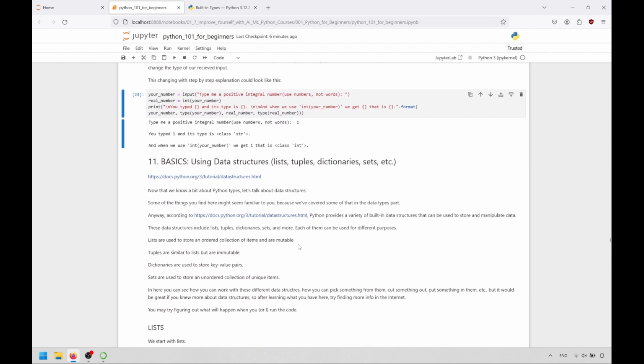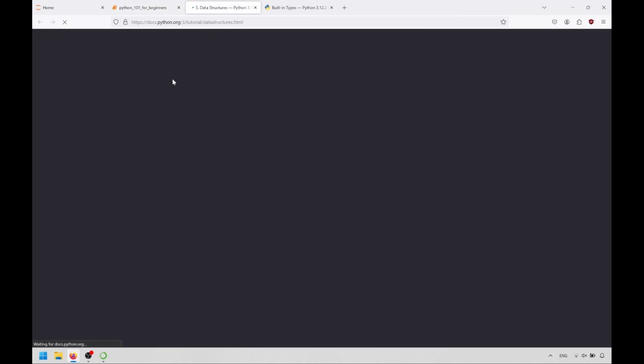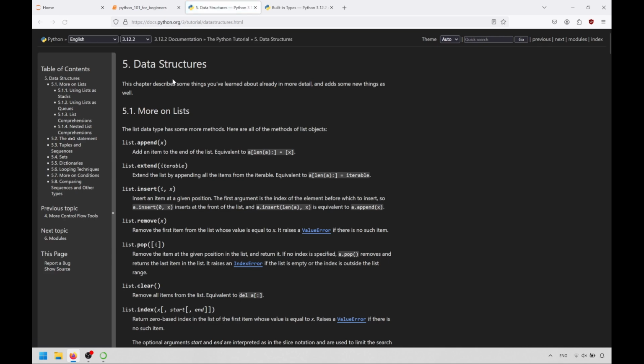Now that we know a bit about Python types, let's talk about data structures. Some of the things you find here might seem familiar to you, because we've covered some of that in the data types part. Anyway, according to docs, Python provides a variety of built-in data structures that can be used to store and manipulate data. These data structures include lists, tuples, dictionaries, sets, and more. Each of them can be used for different purposes.